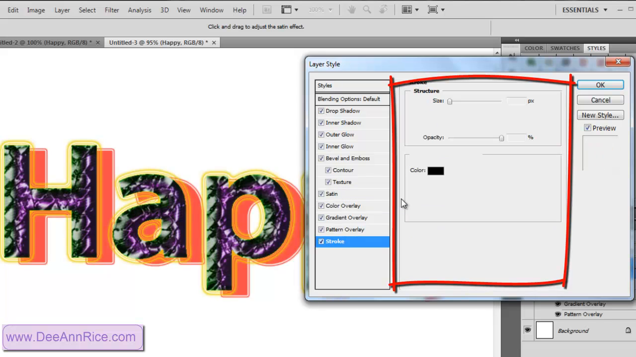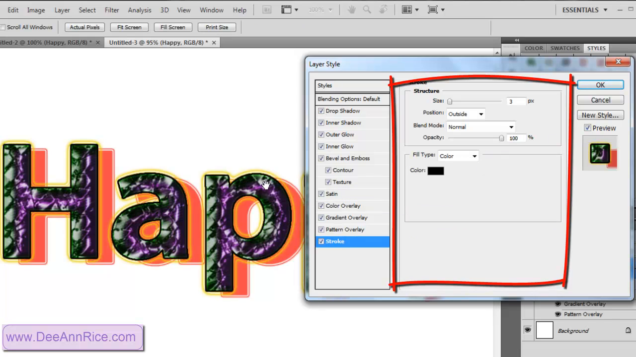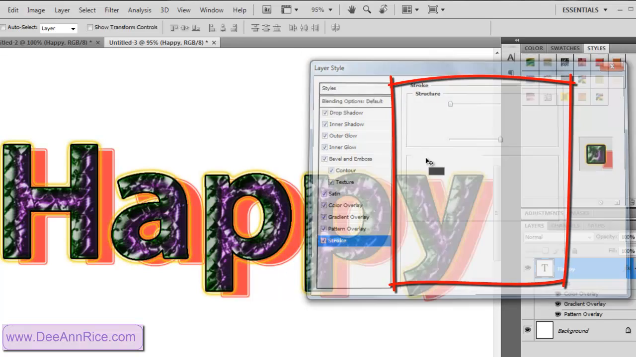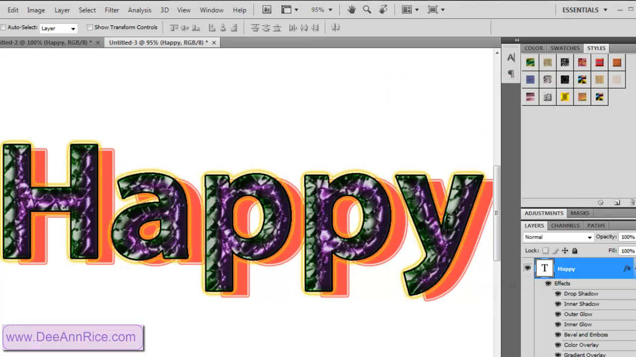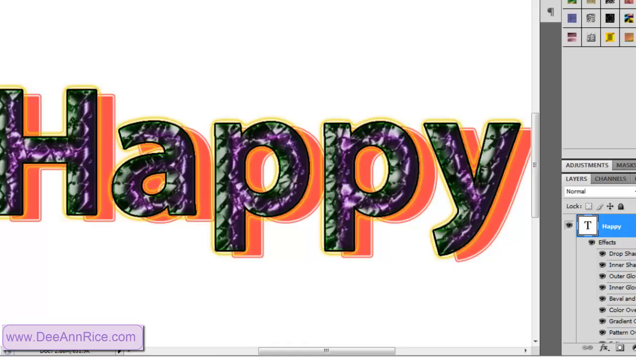You can put a stroke around it, which basically puts an outline around it. So I'm going to press OK, and there's our "happy," which we started out with black. And like I say, I just kind of chose things, but you can do a lot of different things with the styles.